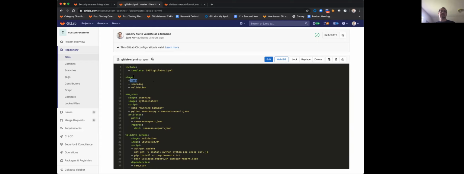Our test stage is actually where we're also running SAST in this pipeline. I did want to highlight that just because you're adding your own custom scanner doesn't mean that customers cannot run other scanners with their pipeline. This is really important because if your scanner is a SaaS tool, then your users probably still want to be using DAST, and that's totally possible. If we look at the scanning stage, this is where we're actually running SamScan as part of that pipeline.